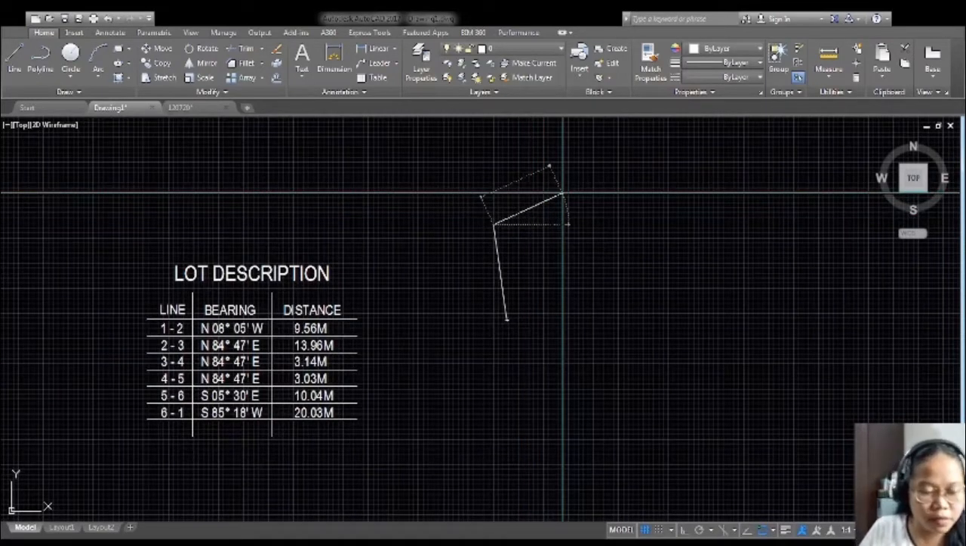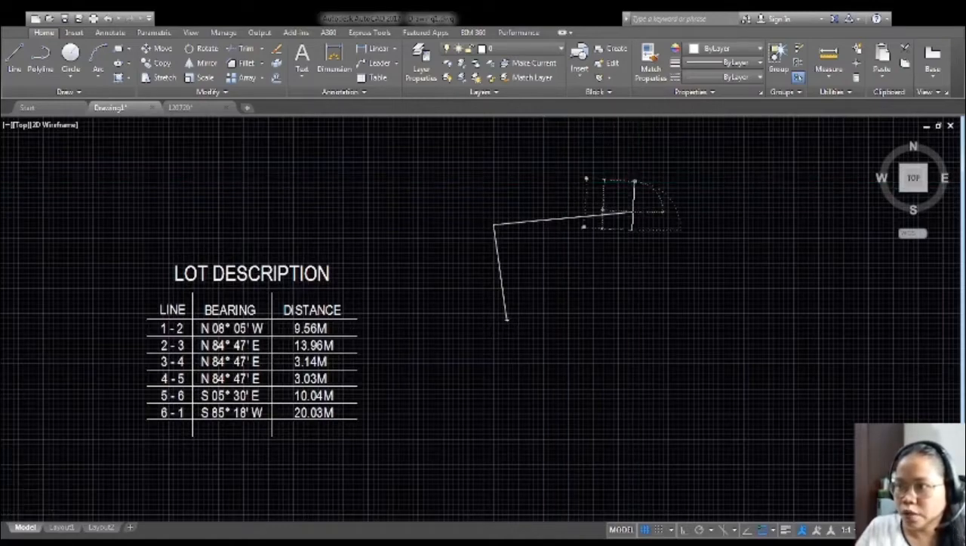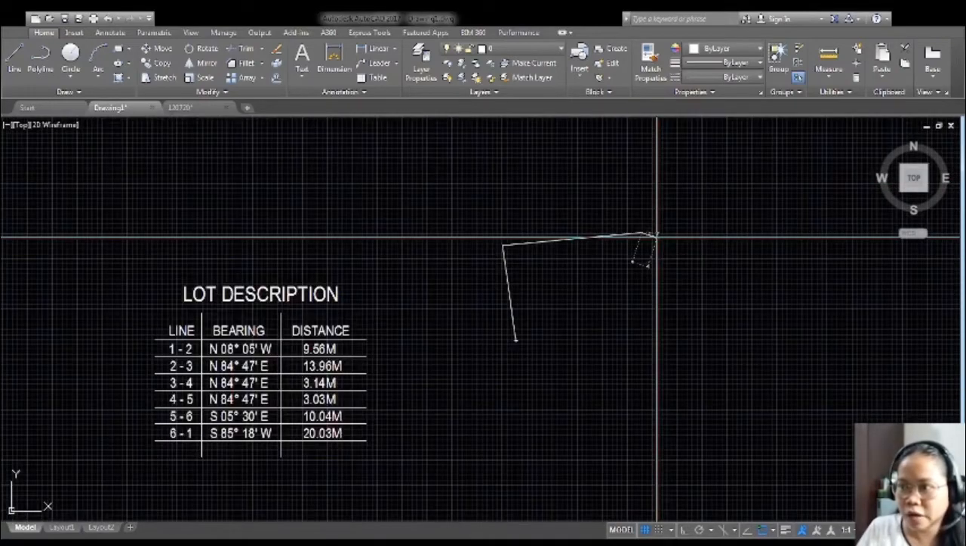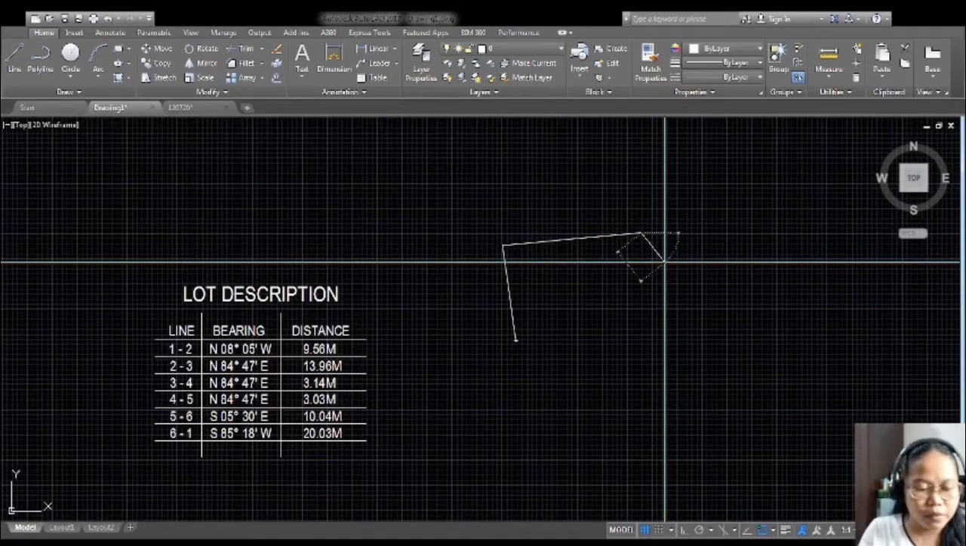Since we are using the Polyline command, we just continue with the rest of the lines. Next is at 13.96 meters. You don't have to type the meters. I am just saying it because this is our unit of measurement, which is the meters. Next, greater than symbol to enter the bearing. North 84 degrees 47 minutes east. So here we can already see where the lines are going. So next distance is at 3.14, greater than symbol, north 84 degrees 47 minutes east. Enter.